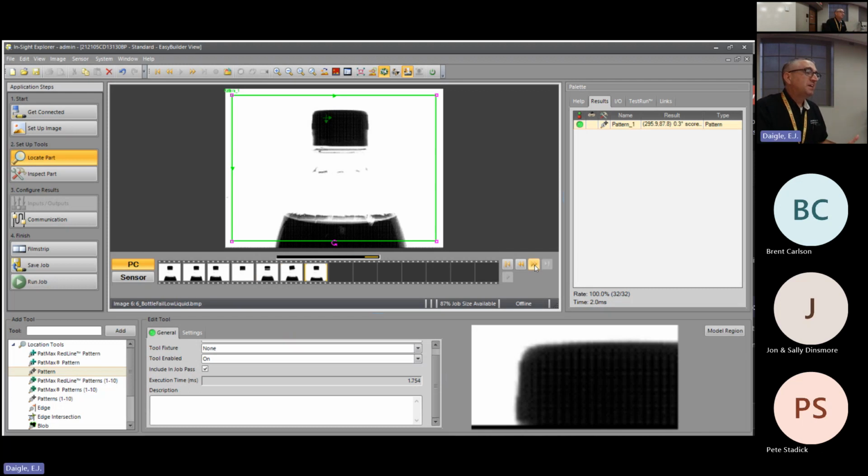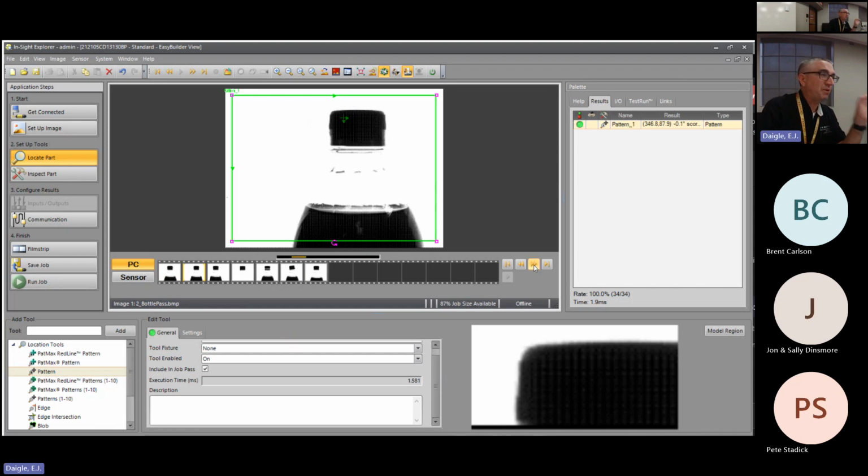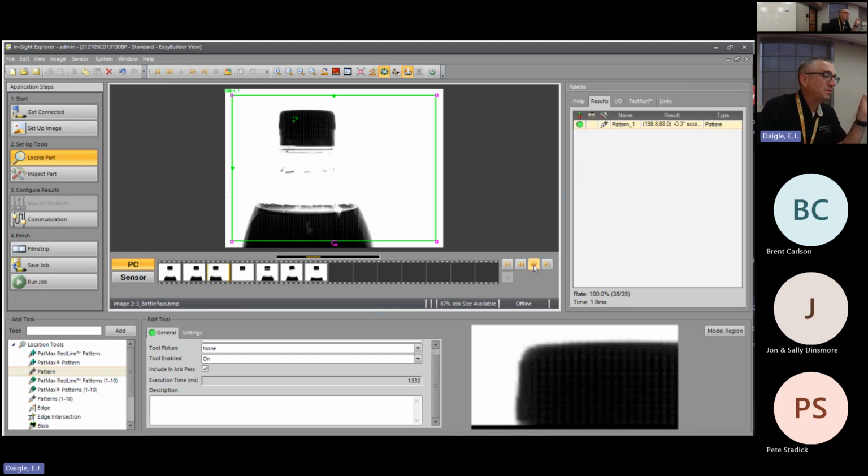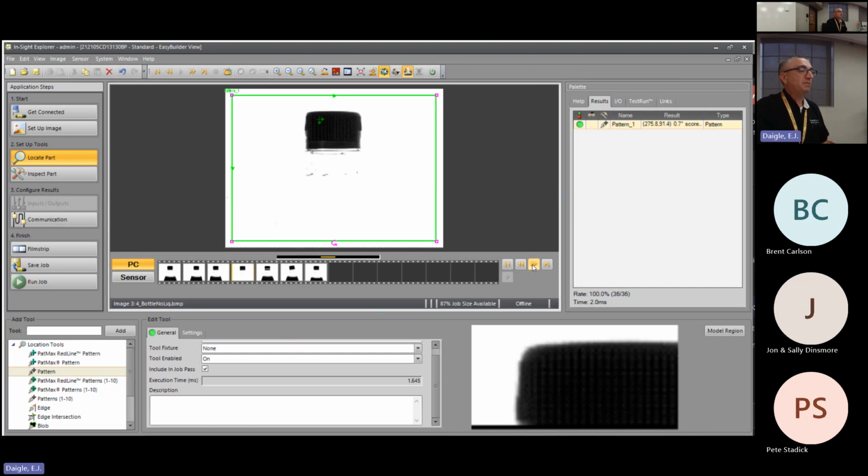I like this because it's staying with the cap. My location tool is working perfect. I love my location tool. Sometimes you have to change it. Sometimes you might have to locate off the right edge, the bottom edge. You never know.